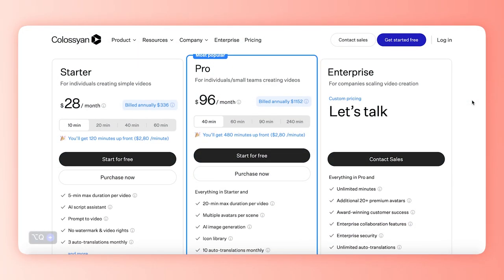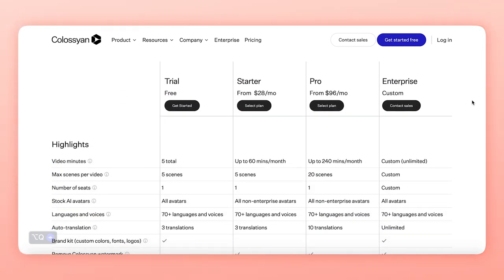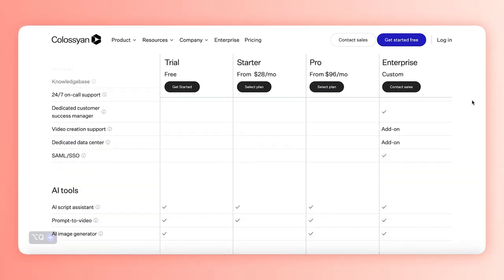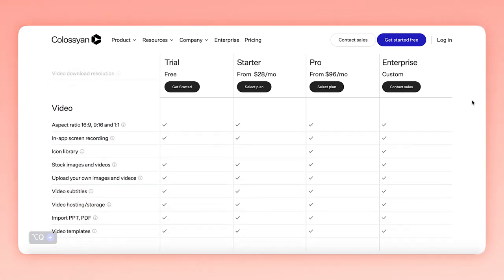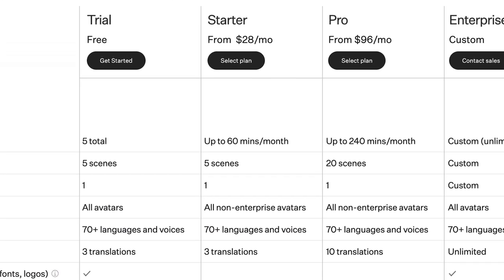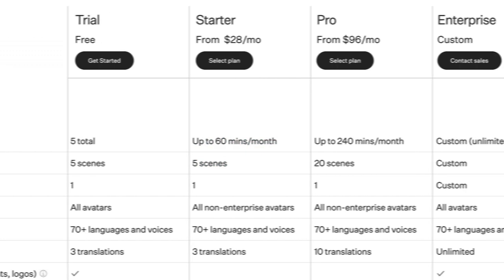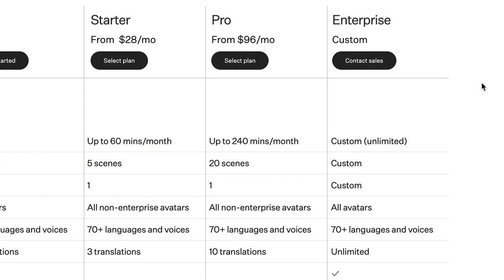Pricing tiers. Before we dive into the features, let's explore its pricing tiers. Starter, Pro, and Enterprise. These tiers define the tool's capabilities and constraints. The starter plan, perfect for beginners, has some limitations, including fewer scenes and video minutes. This impacts your video's complexity and length. With the Pro plan, you gain the flexibility to create longer and more intricate videos. Scenes and video minutes are significantly expanded compared to the starter plan, unlocking new creative possibilities.